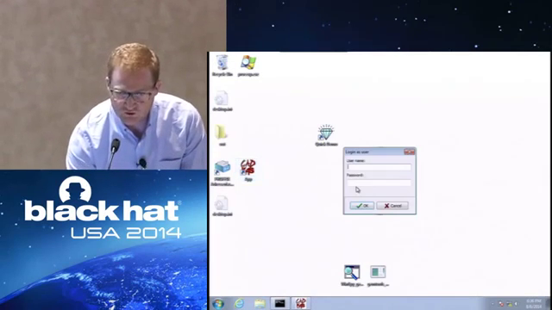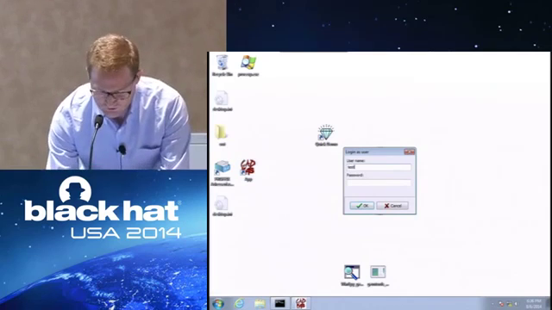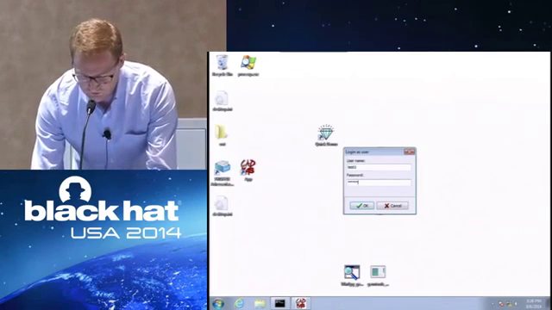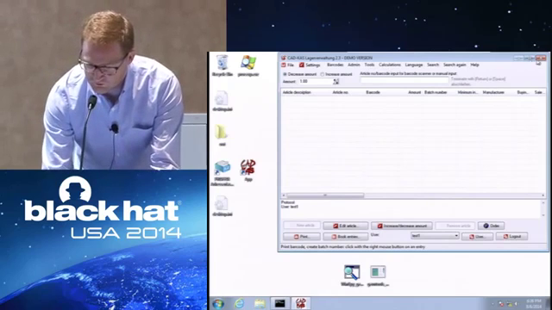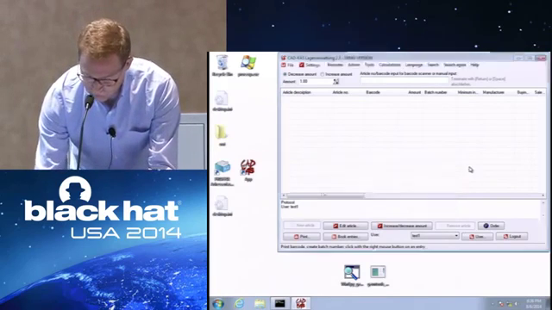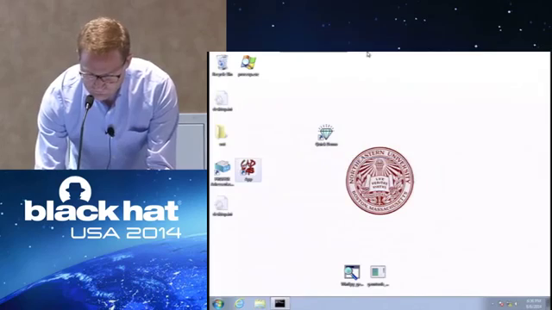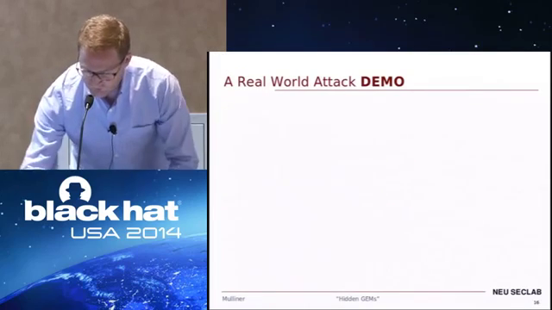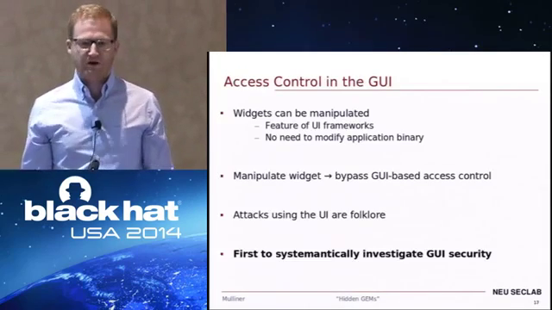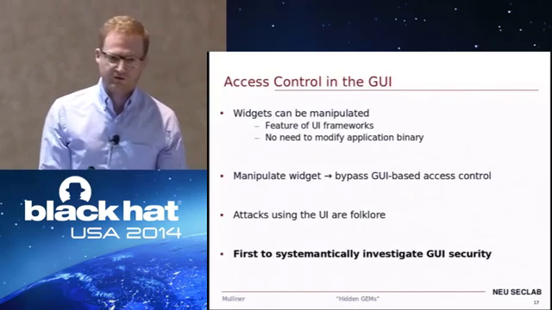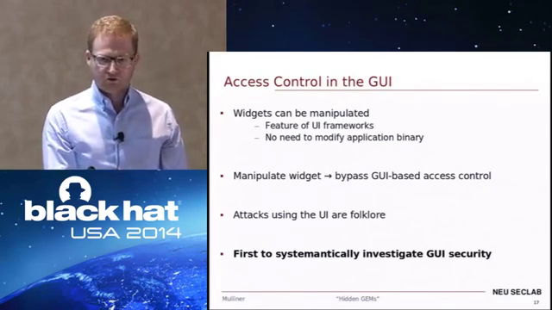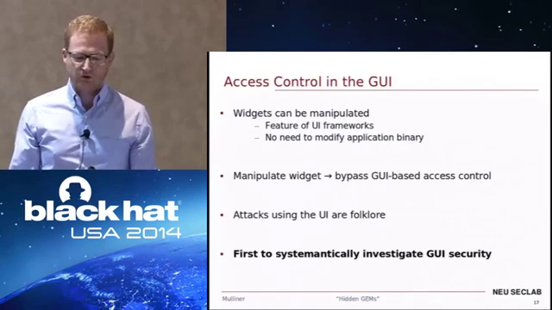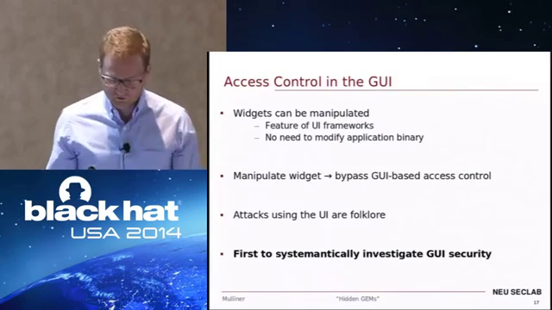who remembers any user and password combination? I'm pretty sure it was test and 1, 2, 3, 4, 5. So yeah, now we could log in. Okay, so very basic. This application was obviously abusing part of the UI framework to hide screens or parts of the application from you if you're not privileged to actually see this.